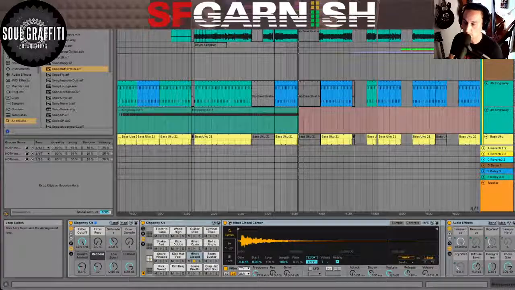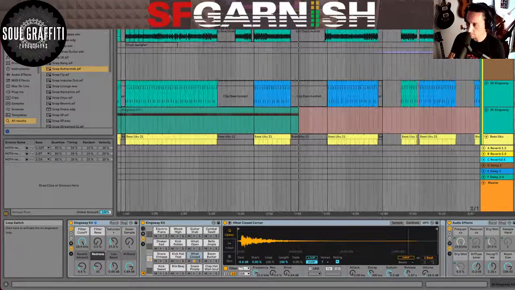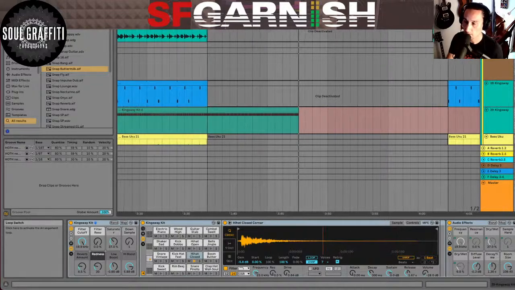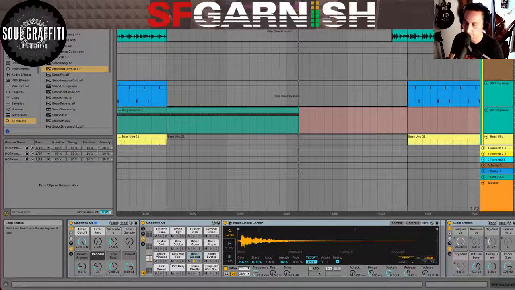And quarter notes, simplifying this part. This is the benefit of arrangement view. You kind of see where it's going to build up again.